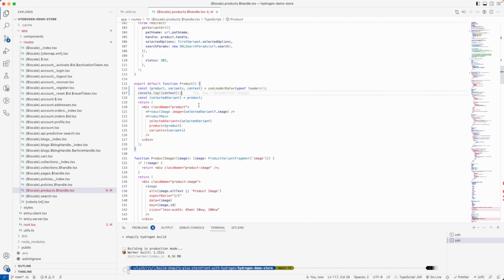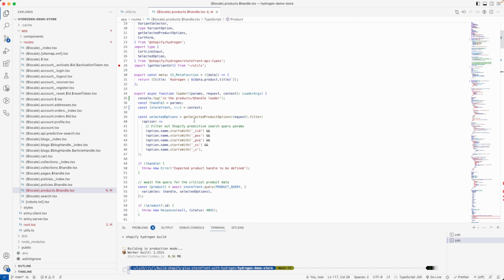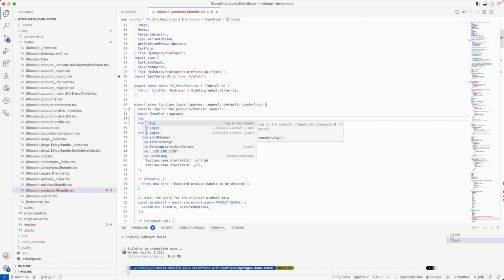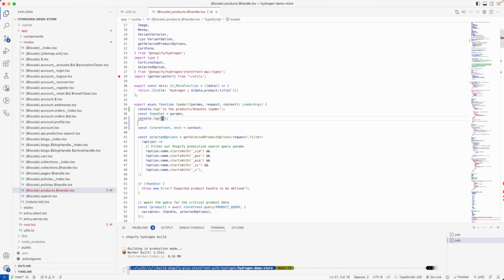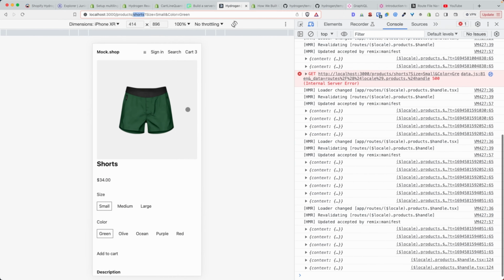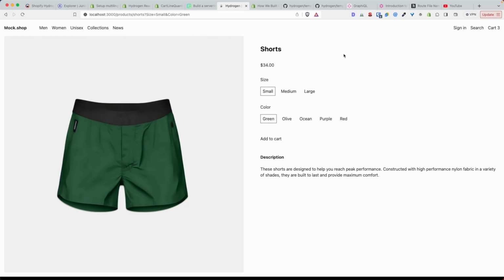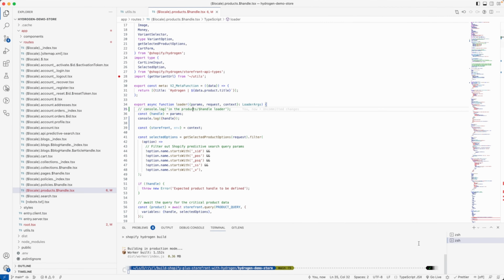We can log that actually for you to see. So if we log the handle, let me comment this one, sorry, and then we'll move this. If I refresh this, you see the handle here. If I go down, okay, shorts, you see, this is the handle here, shorts.